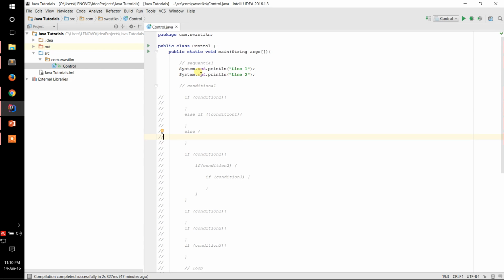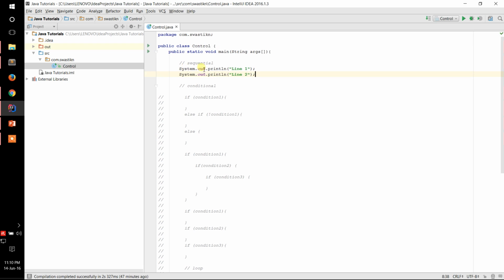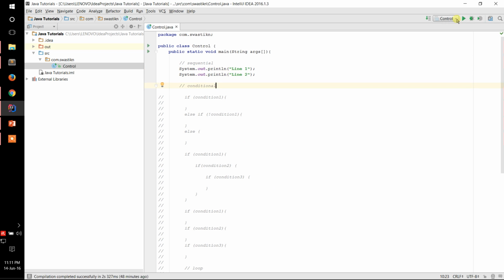So this is the Java code for the same. Over here I have the sequential statements. You don't have to do anything. The line number 1 will be executed first, and then the line number 2. And one more thing good about this is that you don't need the command prompt for it. You can just right click and then run it, or there is an icon over here which you can use.